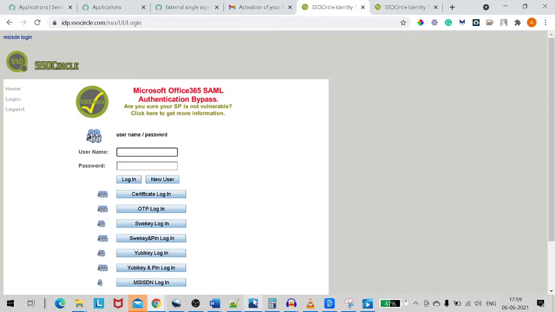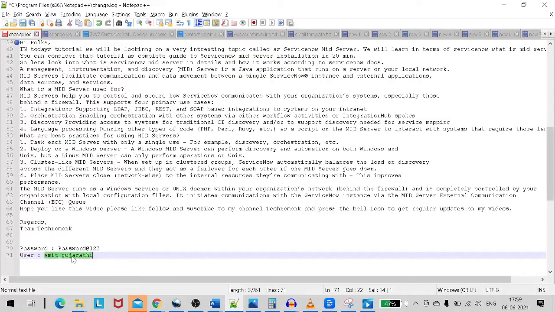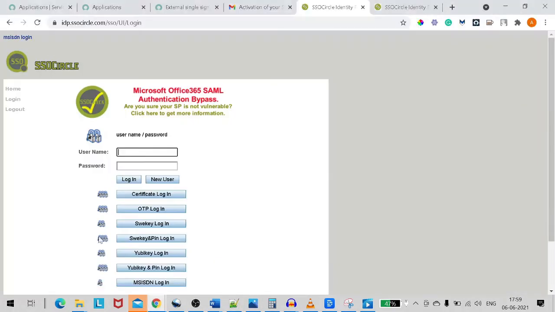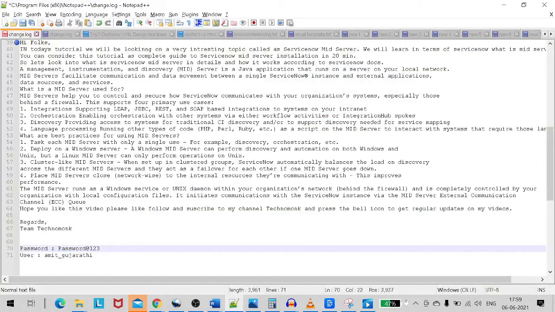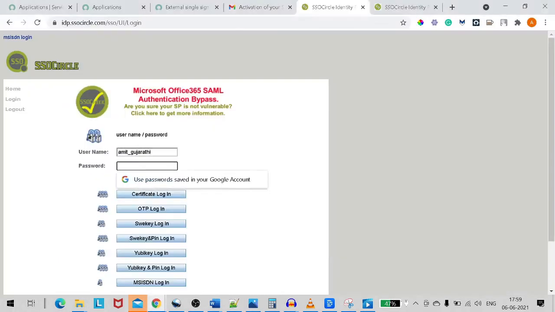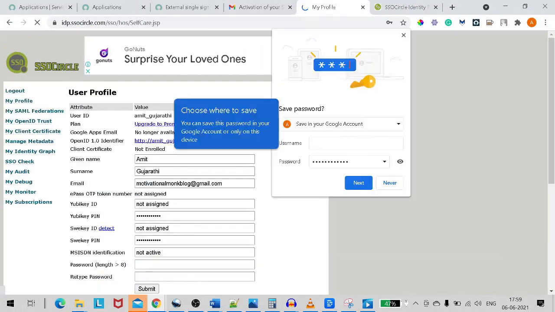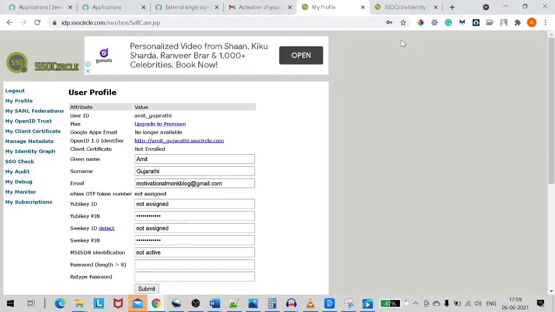Your account has been activated. Thanks for using SSO Circle. So we'll go to the login page from here and add the username and password which we have. I will take the username first, and then we'll go with the password, and I will log in. So we are successfully logged into the SSO account.